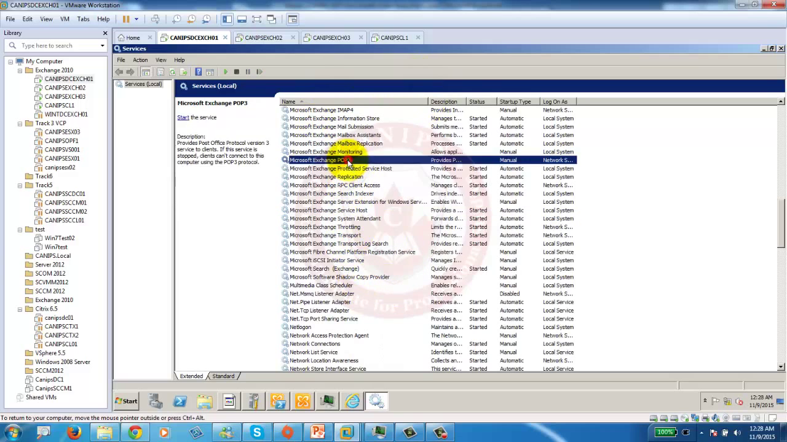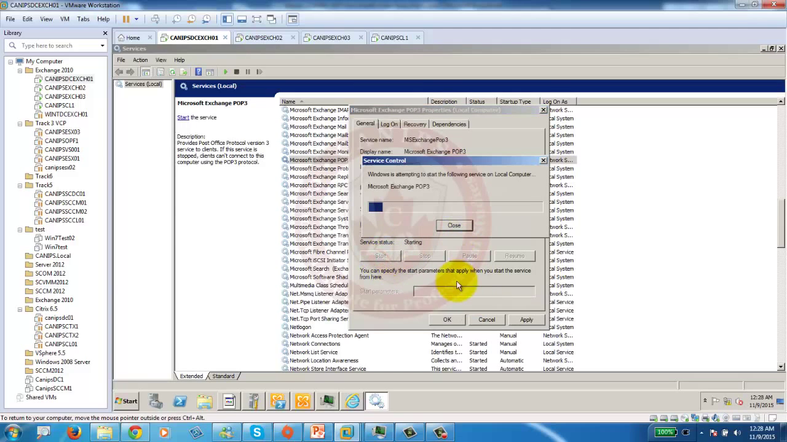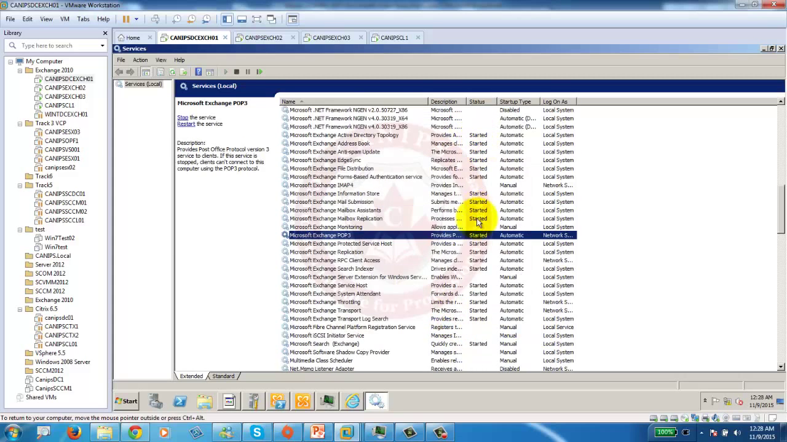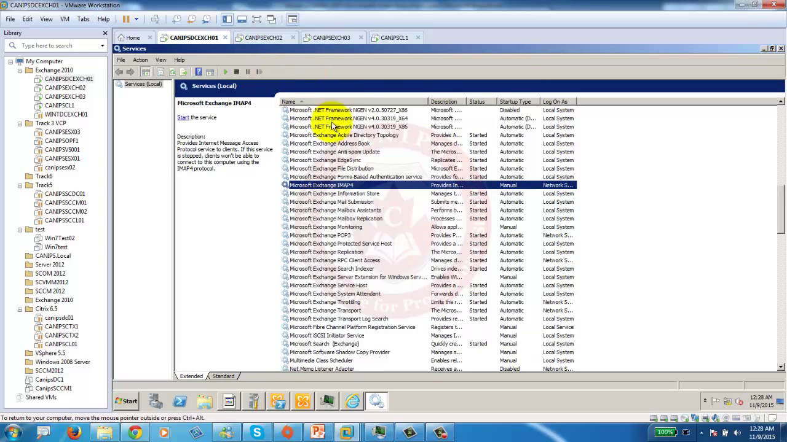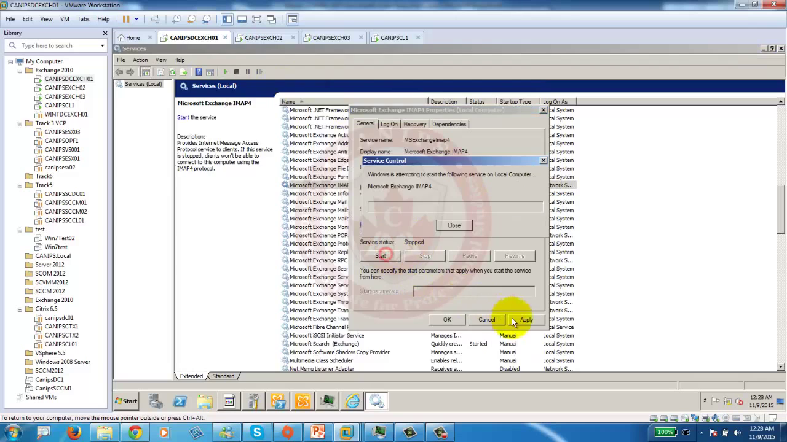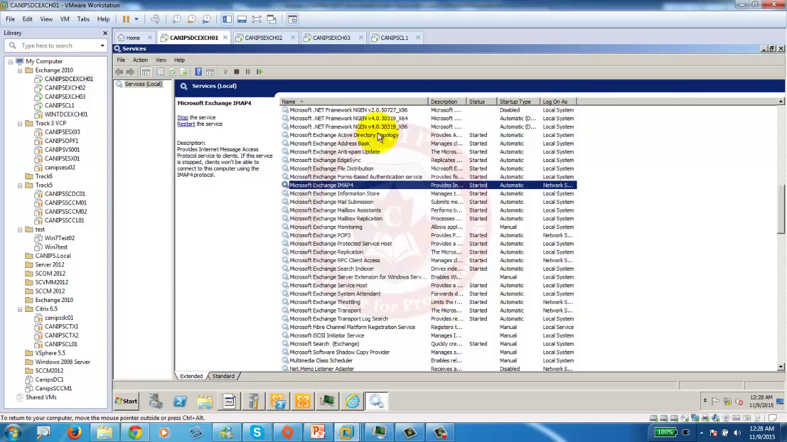So here it is set to manual. Let's enable it. Automatic, start. Started. Same goes for IMAP4. Set to automatic and start. If we don't do this, then the IMAP protocol won't work. Actually, I should have shown you that it doesn't work without doing this.